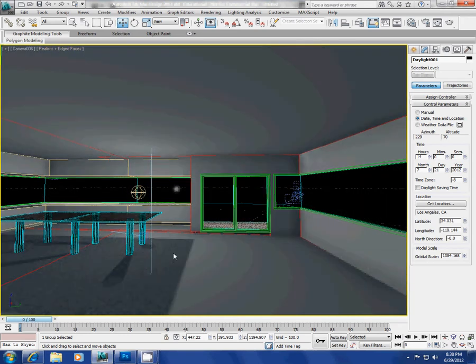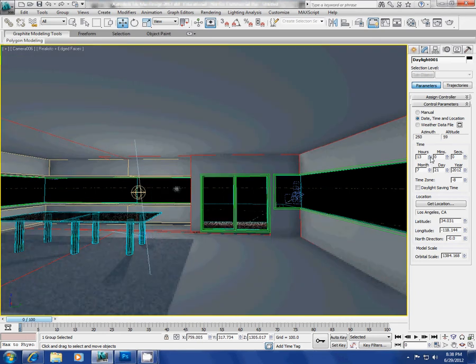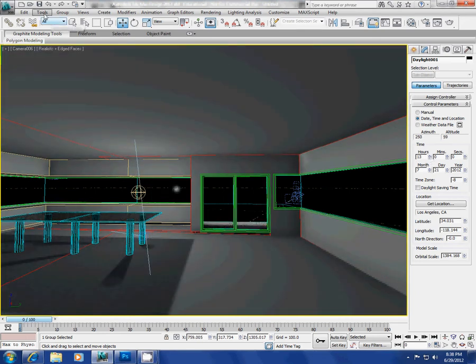So we have our stuff coming in through here. Looks like my sun is a little high. Oh, actually, those are my Omni lights. I'm going to turn those off.